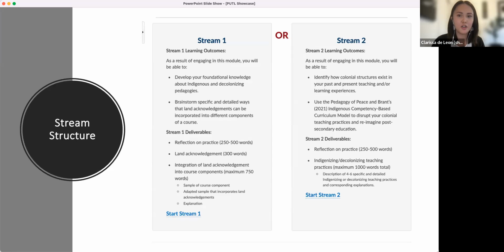So stream 1 of module 6 is really about thinking about land acknowledgements as a pedagogical process, as a pedagogical tool. And then the deliverables reflect that. And then for stream 2, the learning outcomes are identifying how colonial structures exist in your past and present teaching and learning experiences, and then using the pedagogy piece, which is developed by one of the developers at the CTL, Lindsay Brandt, and disrupting colonial teaching practices using that model.